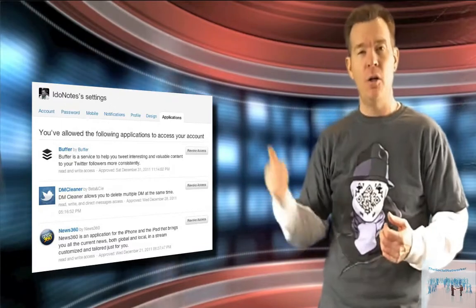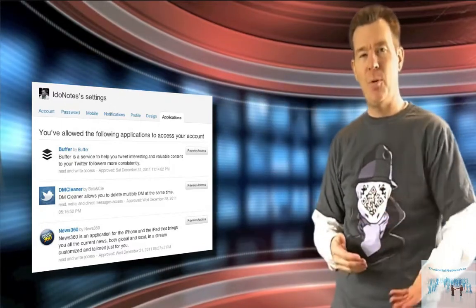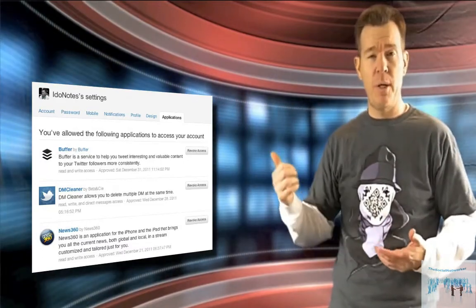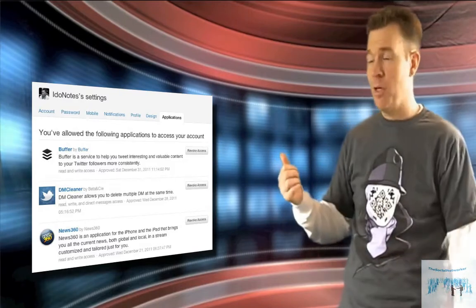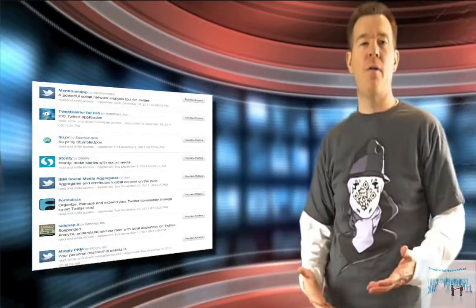You'll also see that they're listed by date that you actually enabled them, not alphabetically, but in reverse chronological order. So the most recent one you did will be at the top and the oldest at the bottom. If you look at my list, it's ridiculously long. That means over the period of time of Twitter, I've authorized all these apps.